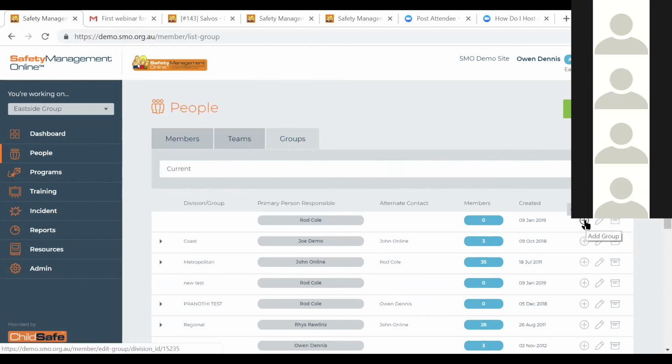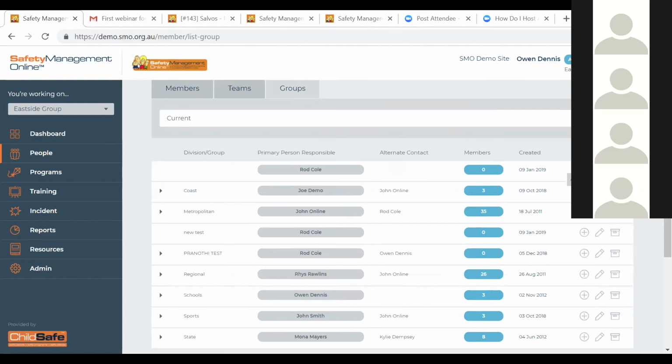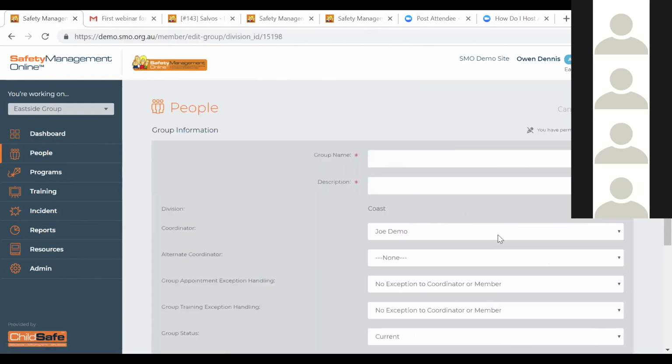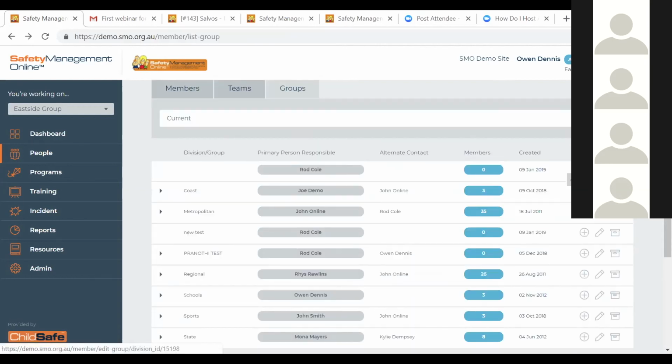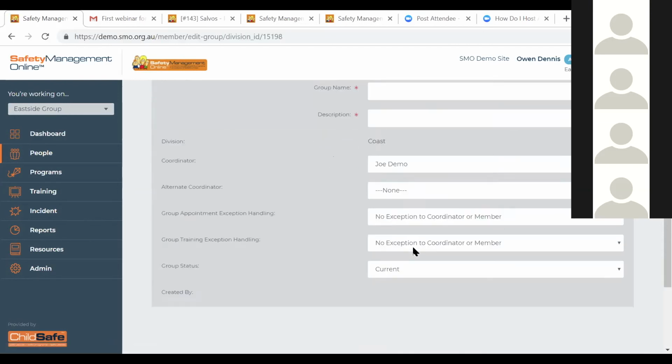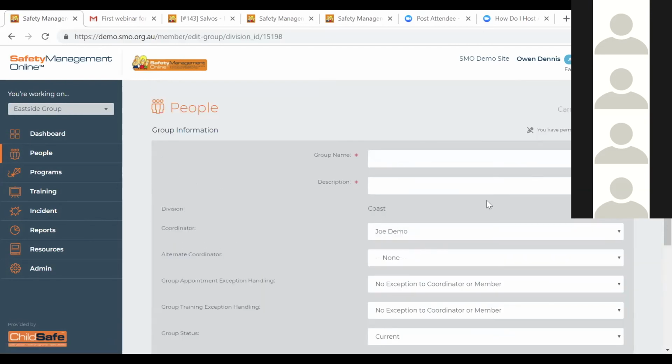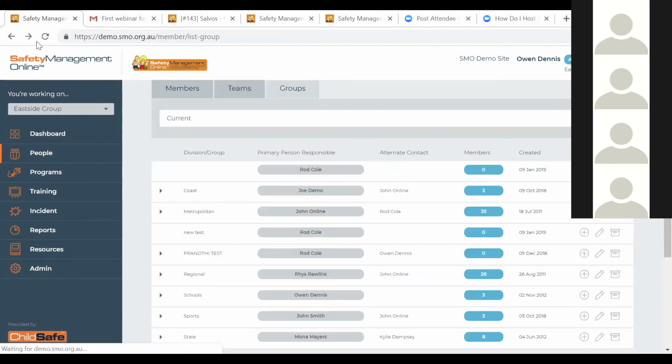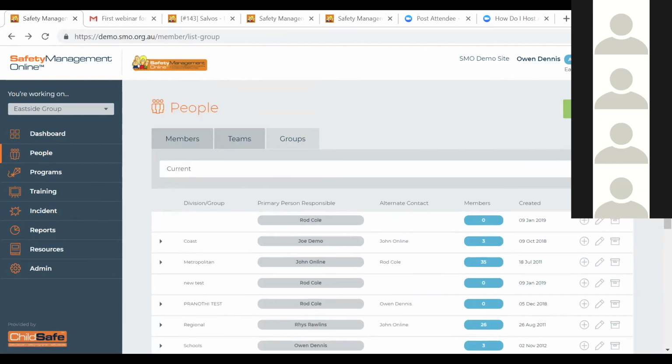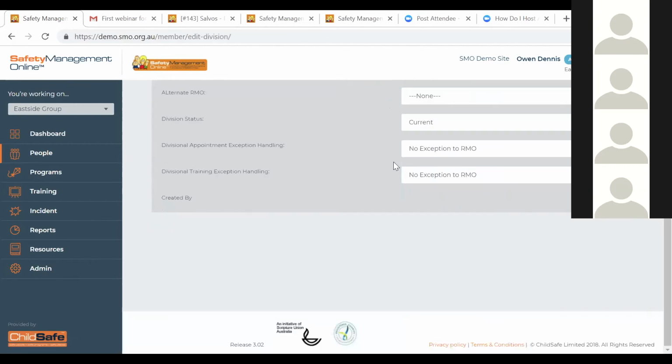by clicking here. So the add group function is over here on the right-hand side column, the first one, which says add groups. And add divisions is here where you can add divisions.